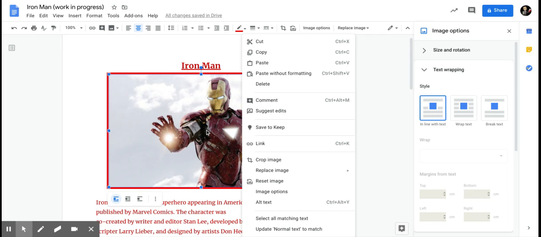That is how to format images in Google Docs.